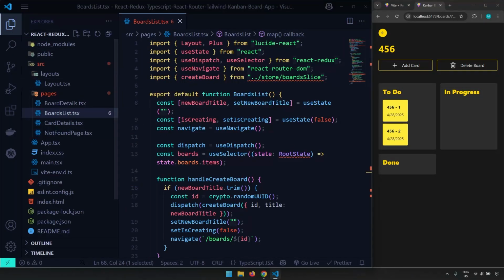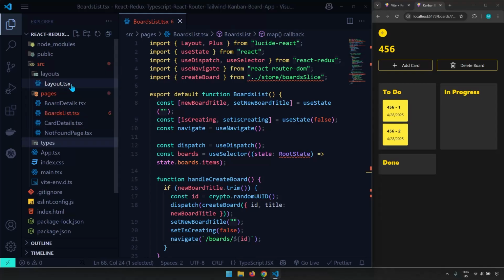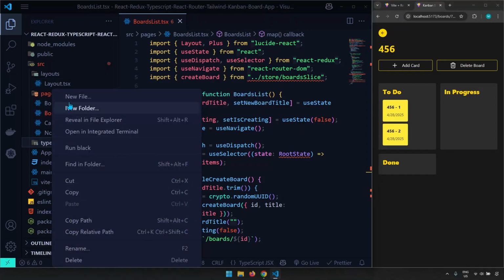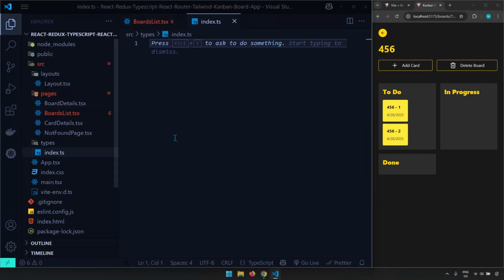Let's go ahead and let's create our types first. And after the types, I'm going to explain to you how all of this is going to work. So in the source, I'm going to create a new folder. I'm going to call it types. And this could be types.ts, or I could call it index.ts. Since this is just one file, I could just call it index.